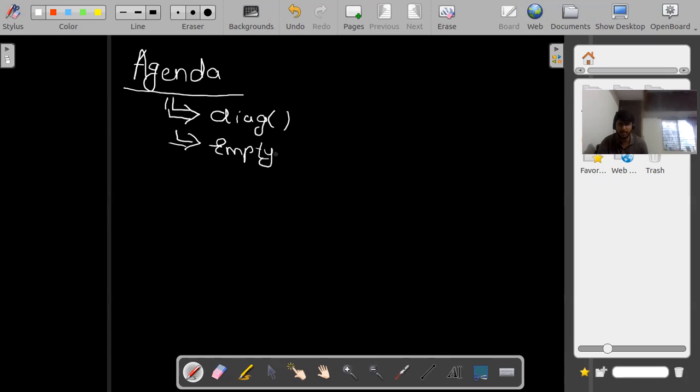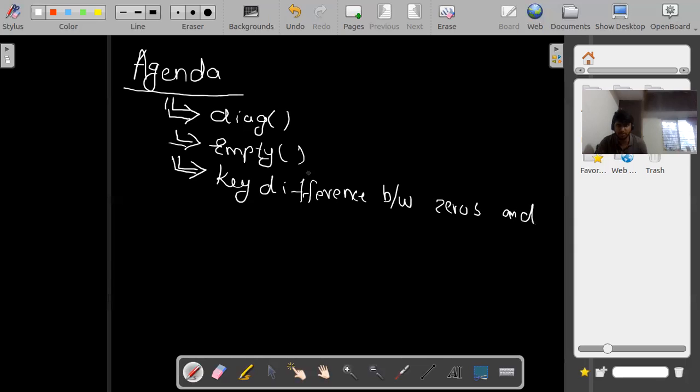After that we'll move towards the empty method, which is there in the NumPy library. Then after that, we'll look at the key differences between the zeros method and the empty method. Those two things we're going to understand particularly.